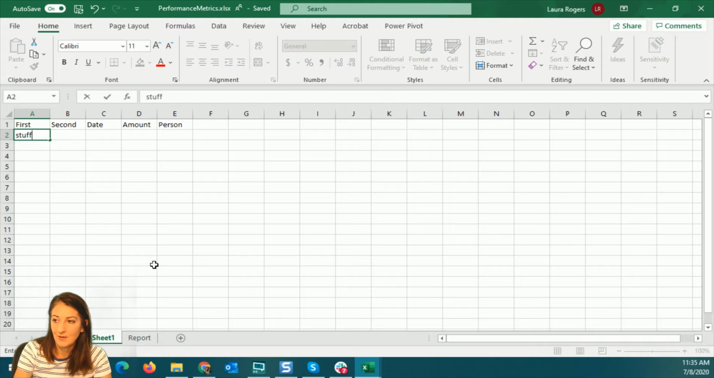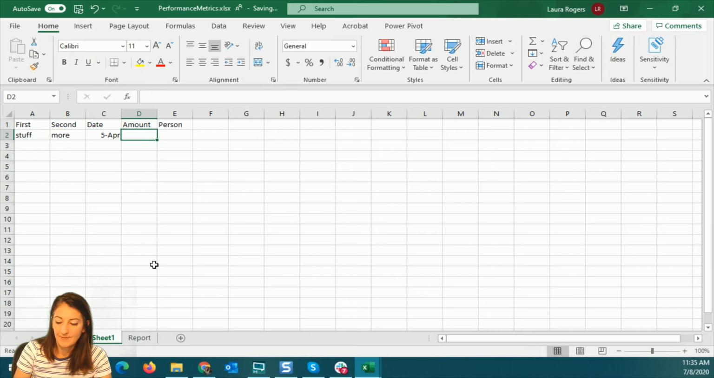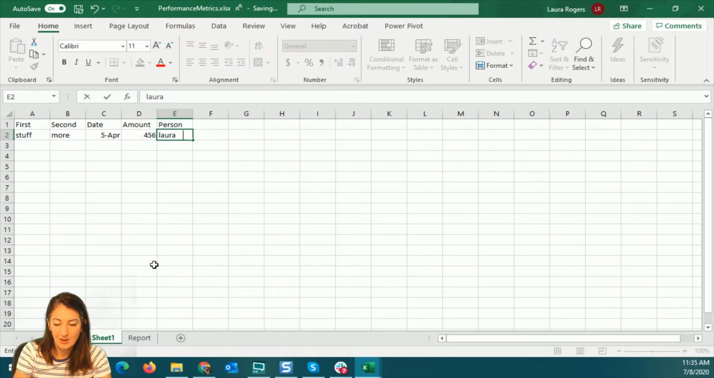So let's see, I'll actually type your email address in that tenant. I really don't want it to be a hyperlink.